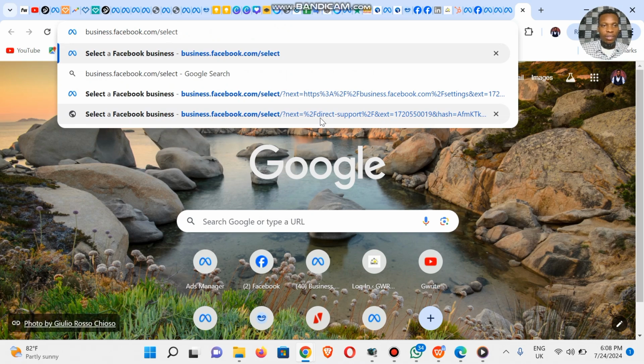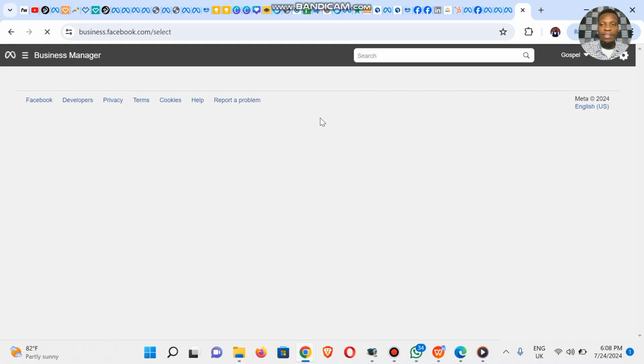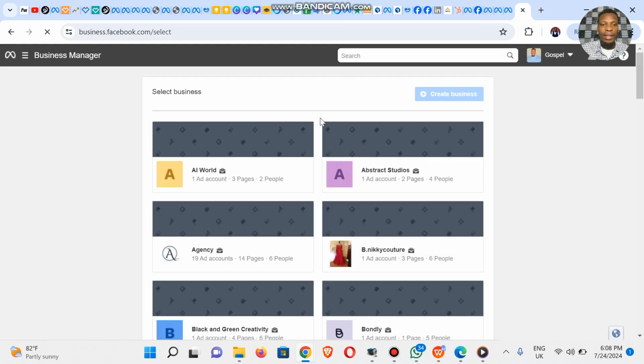Basically what it does is it opens up all the business portfolio accounts, that is, if that particular Facebook profile has a business portfolio account or a business manager account. So you select the particular BM you want to confirm. Let's say the account you're handling has just one BM, or one business portfolio, and it is this one, AI World. So you click on AI World.